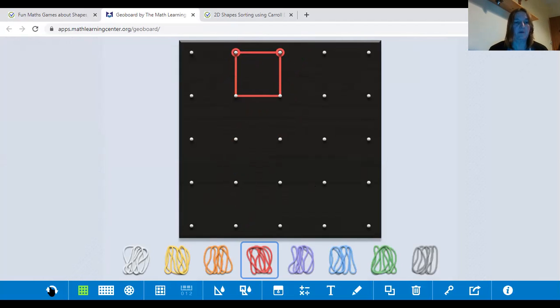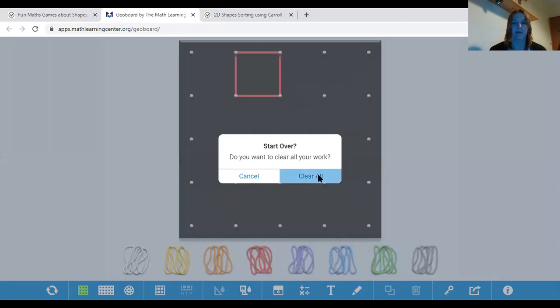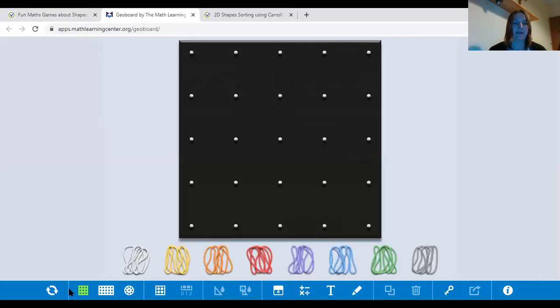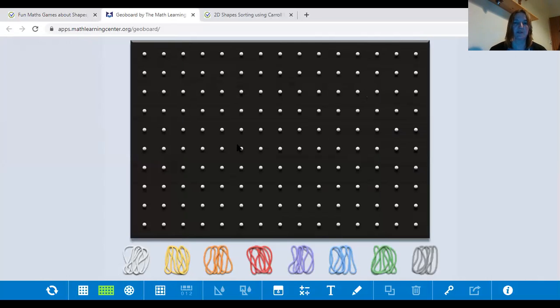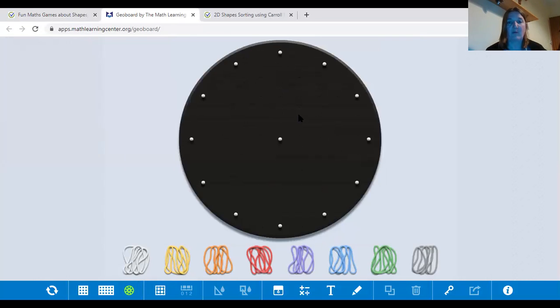Now, if I want to get rid of it, I click down here, and then I can clear it all. I'm going to start again. Down here are different types of boards. So here we've got smaller, so smaller sort of square shapes. So you can make smaller shapes. You might even be able to, you know, challenge yourself and make a hexagon or a pentagon. And then there's a round one as well that you could make a circle.